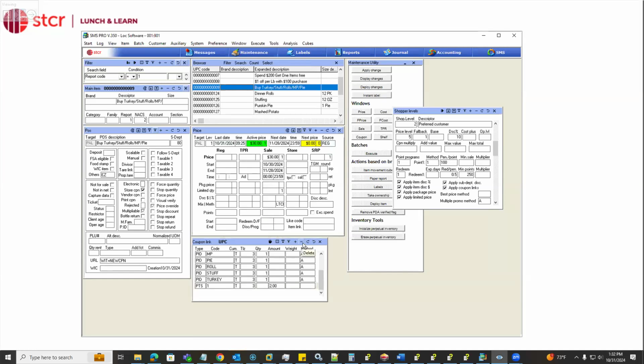So yes, definitely can do that, but it does require a frequent shopper because the system needs to know what shopper and when the shopper is coming in to follow the accumulation.